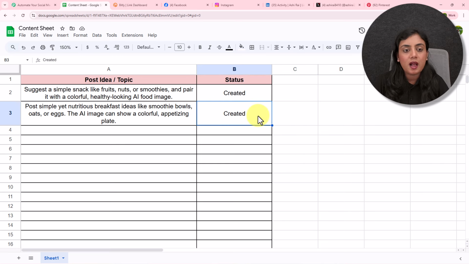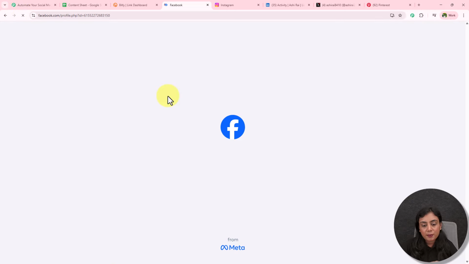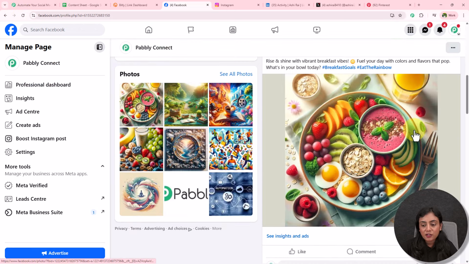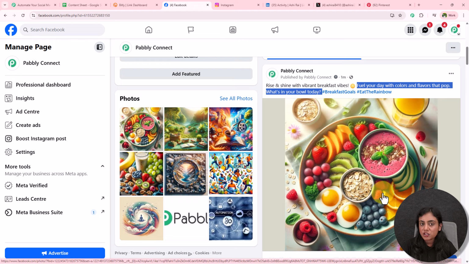Now let us open our different social media platforms. First is my Facebook page. So I'm going to refresh my Facebook page, and automatically you can see a new post has been successfully created. Rise and shine with vibrant breakfast vibes. Fuel your day with colorful flavors that pop. What is in your bowl today? You can see this is the AI generated image.